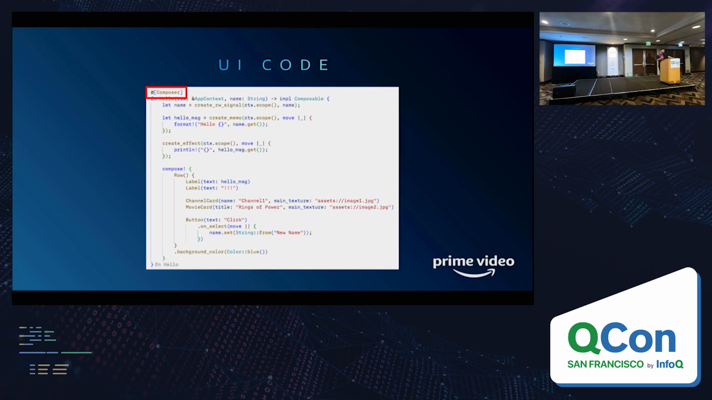This composer macro actually doesn't do that much except generate boilerplate code that gives us some nicer functionality in that compose macro you see later down in the function. And it allows us to have named arguments as well as nicer error messages and optional arguments that might be missing for functions. So this is some quality of life thing.